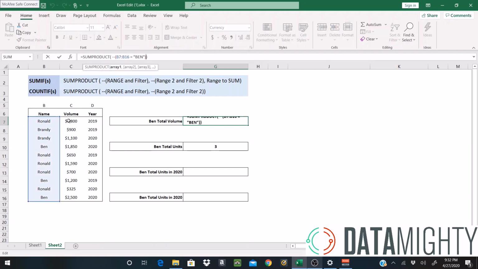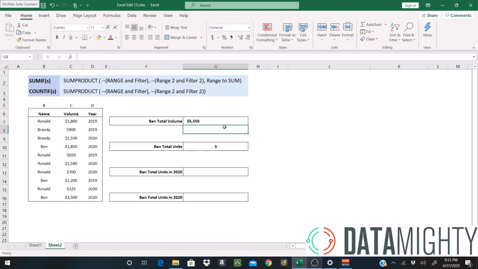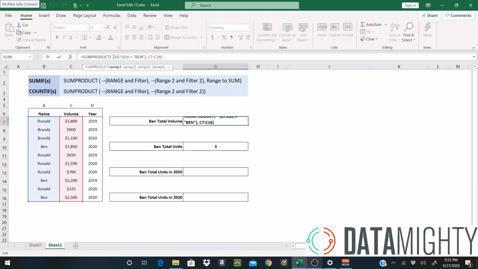But we want to actually sum volume. So all you would do is add a comma at the end and simply select the volume. Enter. So what we simply did was use a SUMPRODUCT formula to identify a range and a filter and simply the range that we wanted to sum.